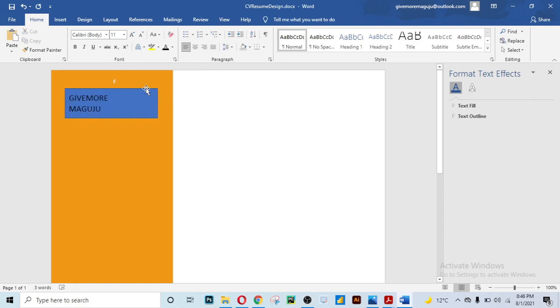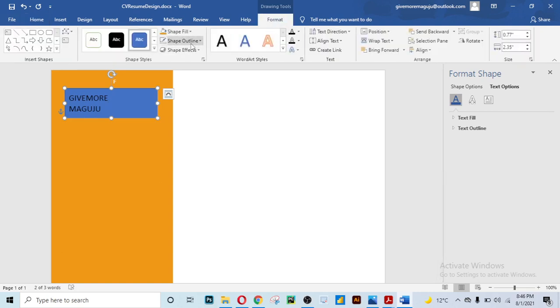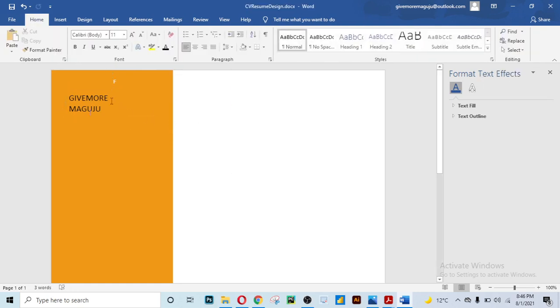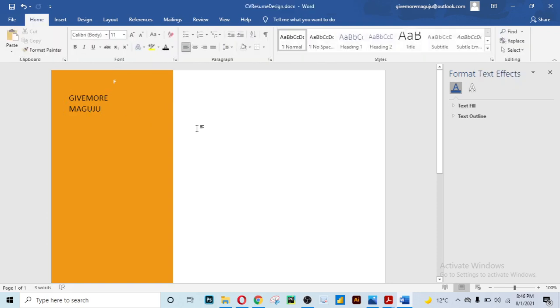And now that we've done this, we need to remove this blue color. So to remove this blue color, we go to format shape, and we select this color there, and we remove the border by just clicking on this drop down icon and choosing no outline, and boom, you have your name written there, which is great. So basically we've done some nice things there.